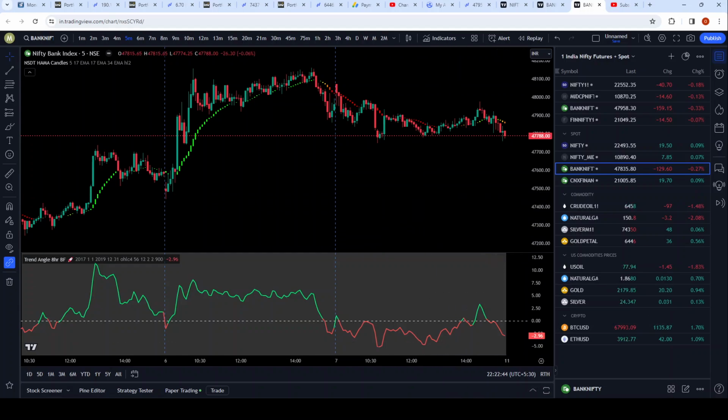Now this indicator does not need any changes. It's great the way it is. I suggest you don't make any changes to it. It's simply fantastic the way it is. We are also using it in our live stream. These two indicators, HAMA and trend angle, is what we use daily in our live stream as well. Only difference is we use it in a 12-minute time frame.